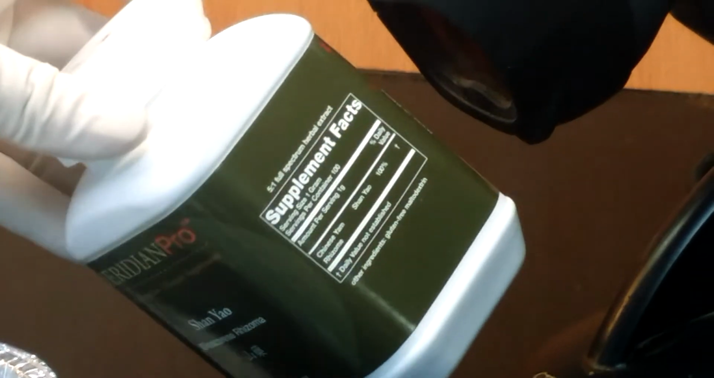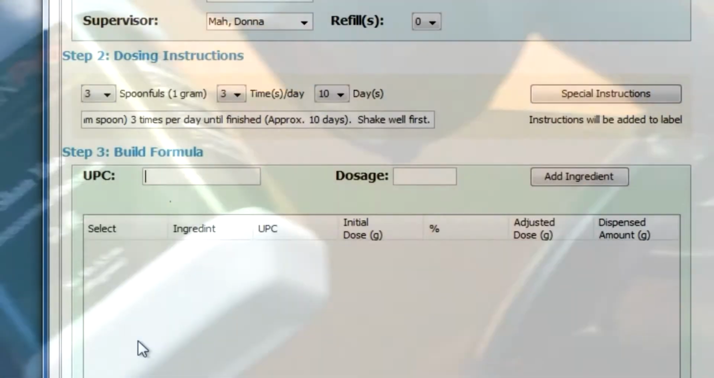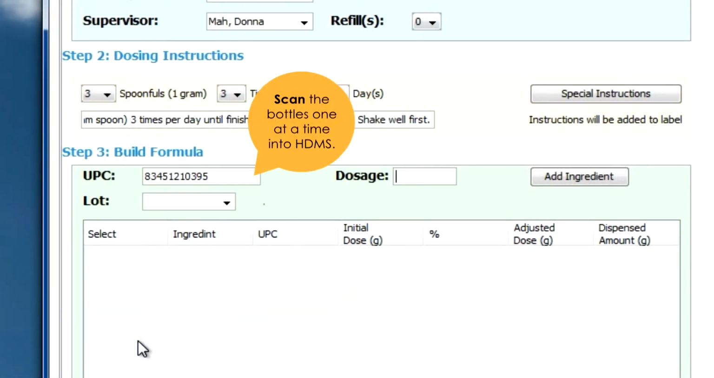Take the first ingredient and scan the barcode on the back of the bottle. Your ingredient will appear on the screen and be verified by audio. Enter the number of grams for this ingredient and choose the correct lot number for this bottle, if there is more than one choice. Then click Add Ingredient.